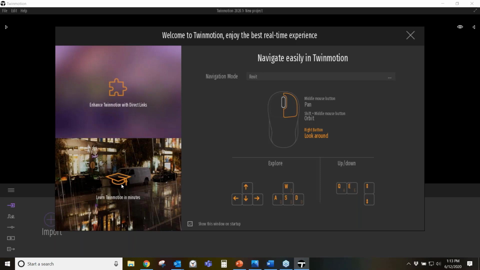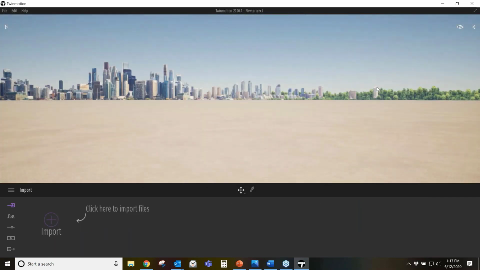But again, it's a super intuitive program, and you'll see how quickly your scenes can come to life, and you can make them look really, really nice. I do like to set my navigation mode to Revit controls, but there are some different ones you can choose from here. Okay, so just closing this out.